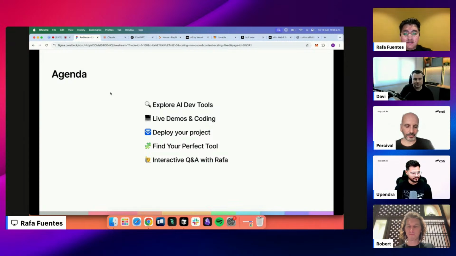We're going to explore the AI dev tools. We're going to do live demos and coding, and then we're going to deploy our project, which is usually more for front end stuff.